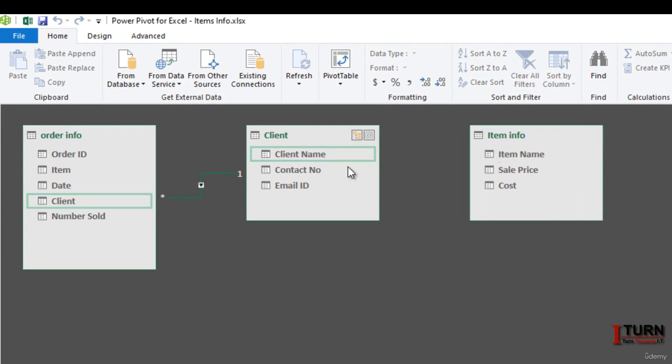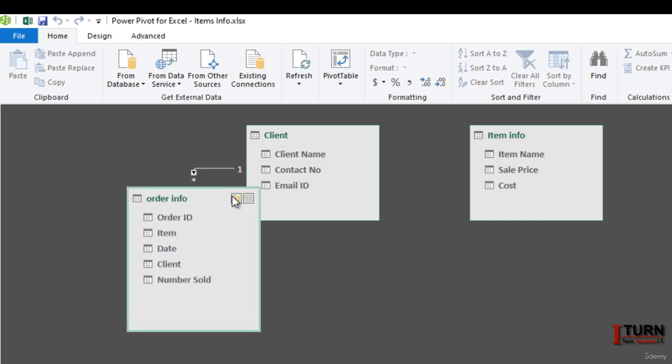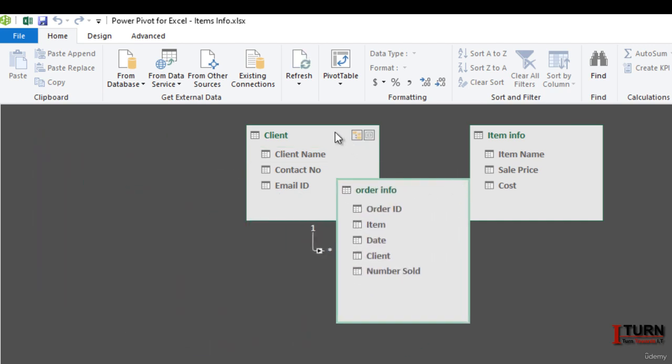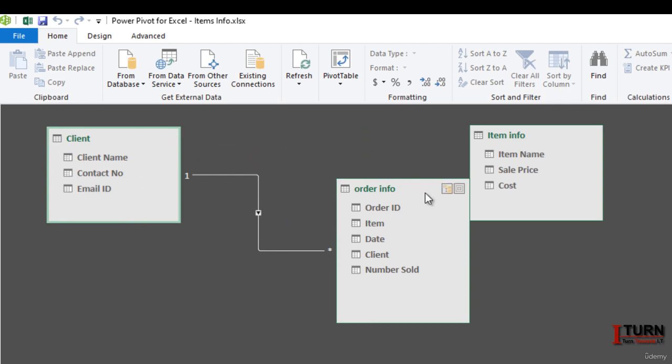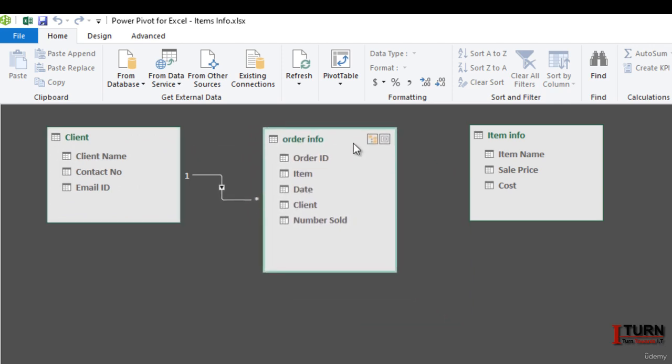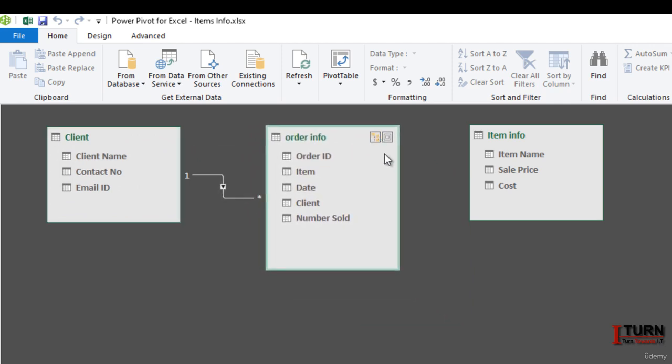Okay, there is no connection as such. Actually, this is the client data, this is the item data. There is a connection, however, between the order table and the item table. That is, the item is going to be connected with the item name. Fine. So let me do one thing. It is possible to establish the connection like that also. However, it will not look that good. So I have moved that a bit.